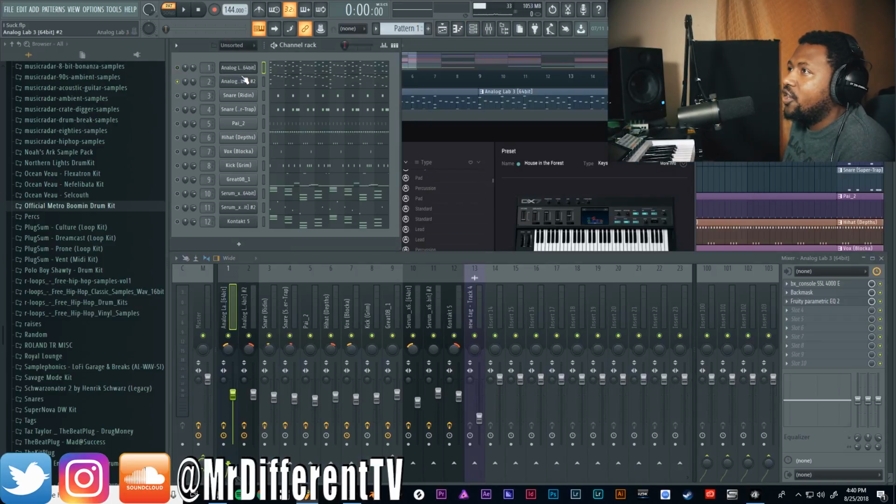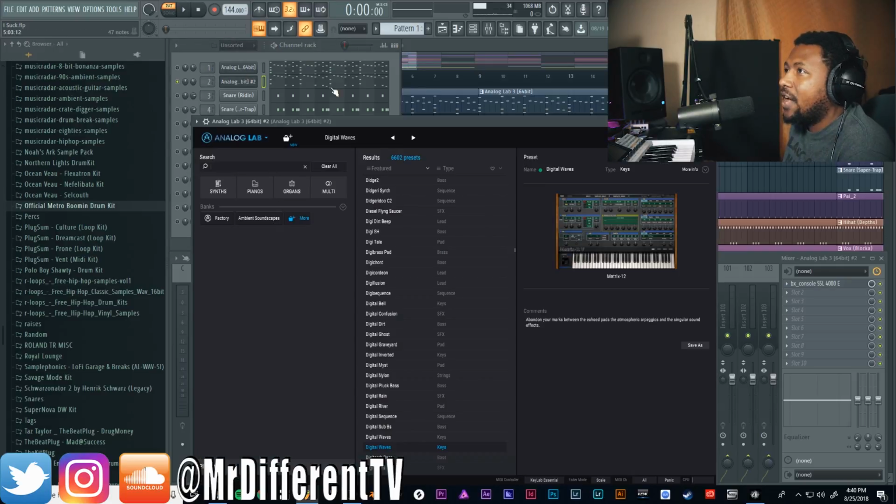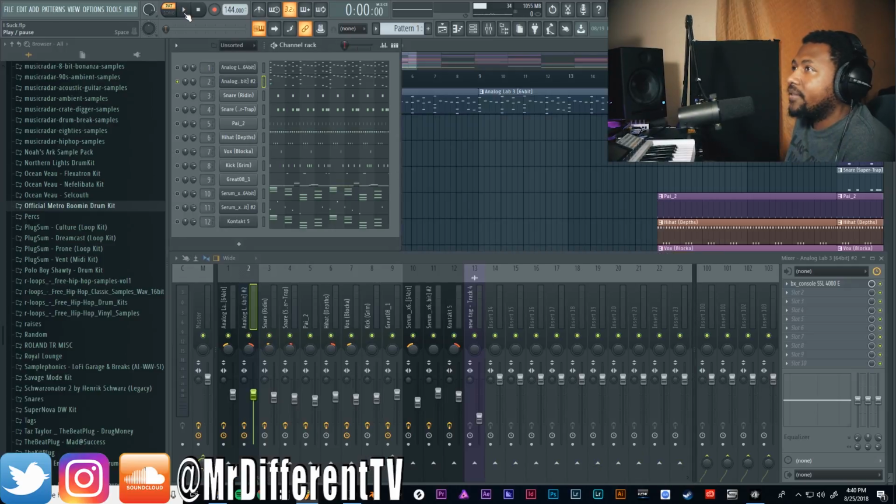The next sound is basically another Analog Lab preset. I use the same patterns. I just copied the patterns down, of course, and I used one from the Matrix 12 called Digital Waves. It sounds a little bit weird like this. And then you combine it with that first one.